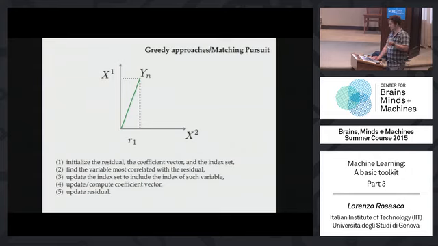At the first round, the coefficient vector is going to be 0, the index set is going to be empty, and the residual at the first round is just going to be the output, the output vector. Then you find the best single variable, and you update the index set, adding that variable to it. You compute the coefficient vector, and then you update the residual, and then you start again, okay?